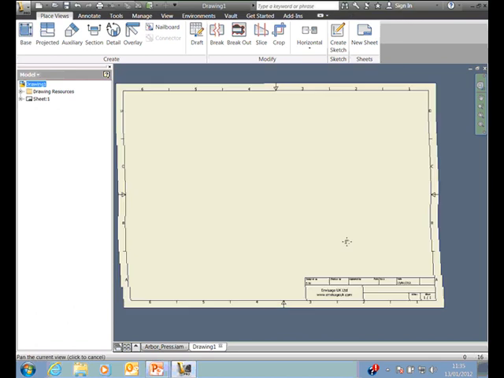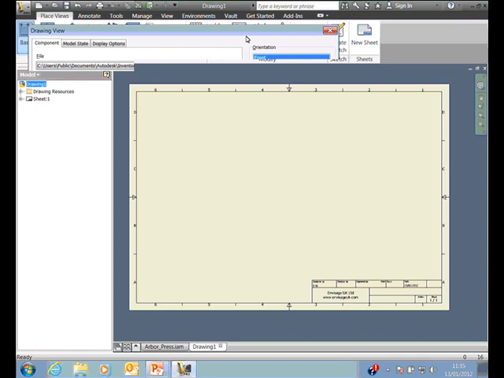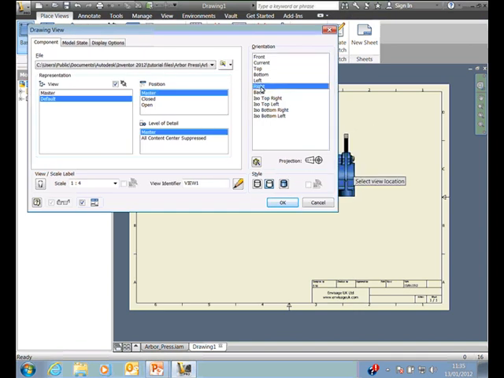Now what we need to do is just bring a drawing view in so we can actually play with this and use this in our macro. 1 to 2 will do.